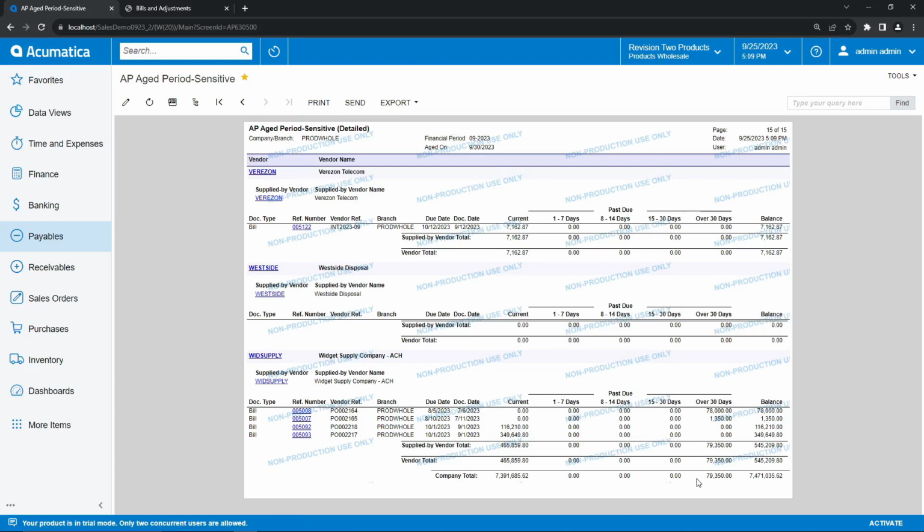Here we can see the overdue amounts are categorized into 1 to 7 days overdue, 8 to 14, 15 to 30, and over 30. We can see that all of our bills are current except for the over 30 days category, in which we owe $79,350. Looking at the vendor directly above, we can see that the entirety of this overdue amount belongs to the widget supply company over two invoices which were due on August 5th and August 10th.